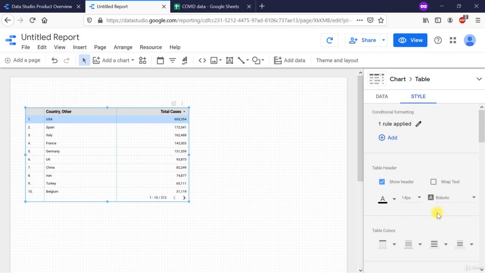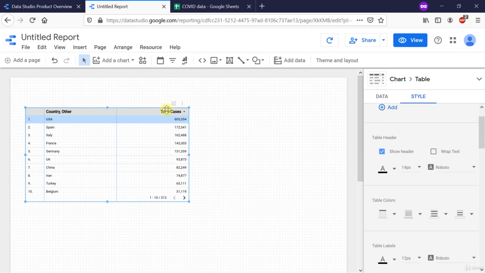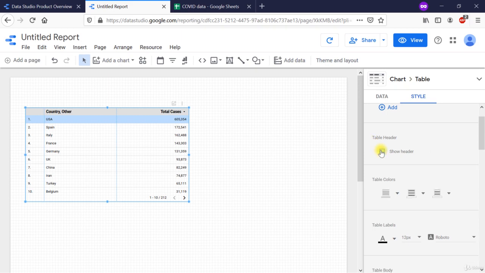Then there is a section on table header. This strip, which has column names in the table, is called the table header. The option that you get in the style tab corresponding to it is whether you want to show this strip or not. So if you uncheck this, then the column headers will be gone.